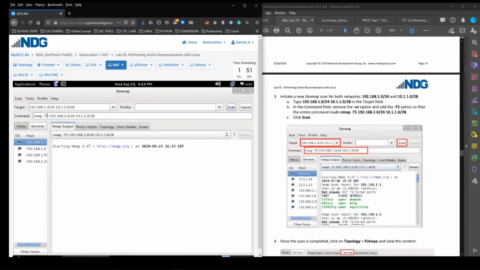And what that T5 is doing relates to timing. It goes from T0 to T5. So T0 would be considered the slowest scan possible, so the frequency is going to be less. T5 is the absolute fastest scan. So that's a very aggressively quick scan.